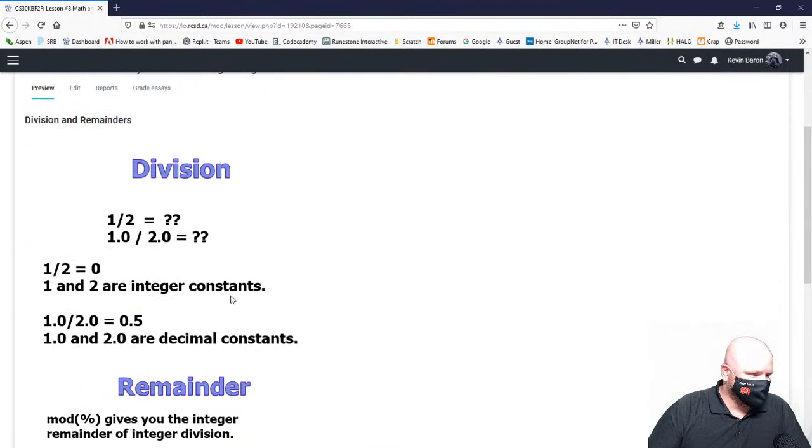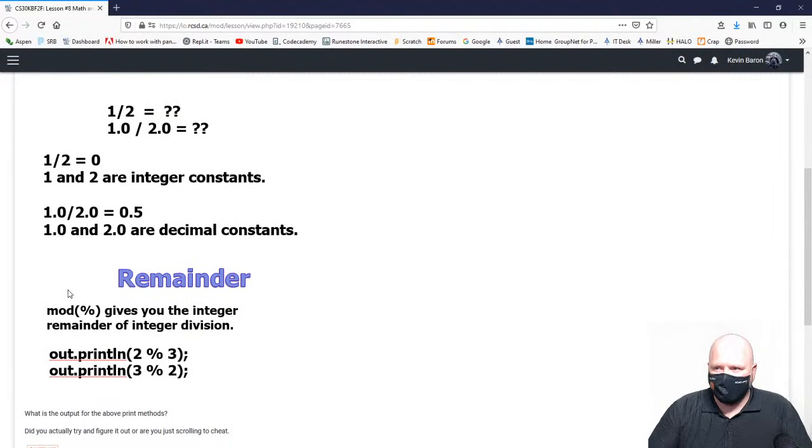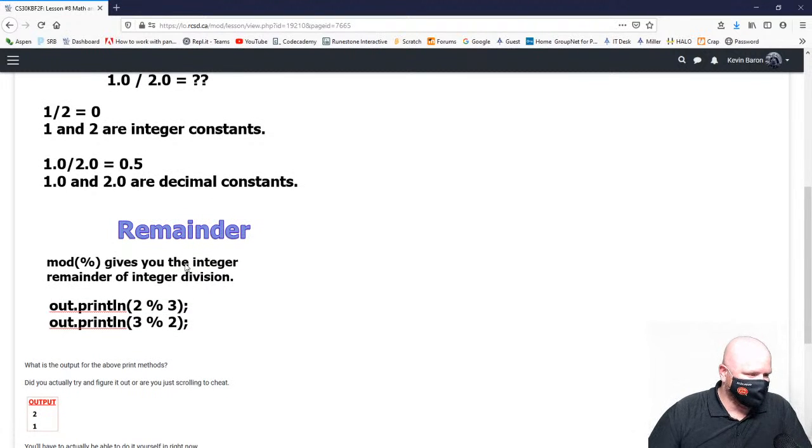Okay, division's the same thing. Remember the idea behind if you're using integers, the answer is going to be in integers. If you use even one double, the answer will come out as a double. That's the same thing as always.